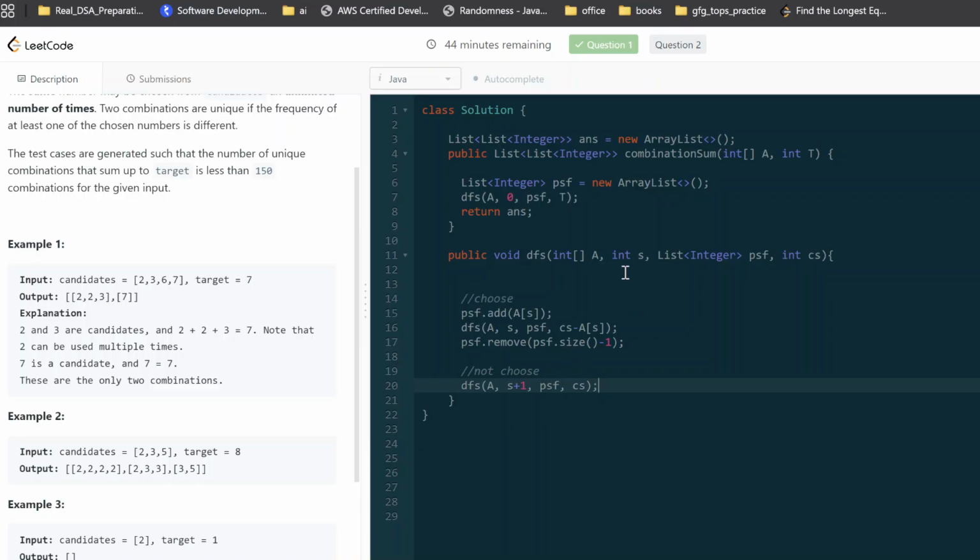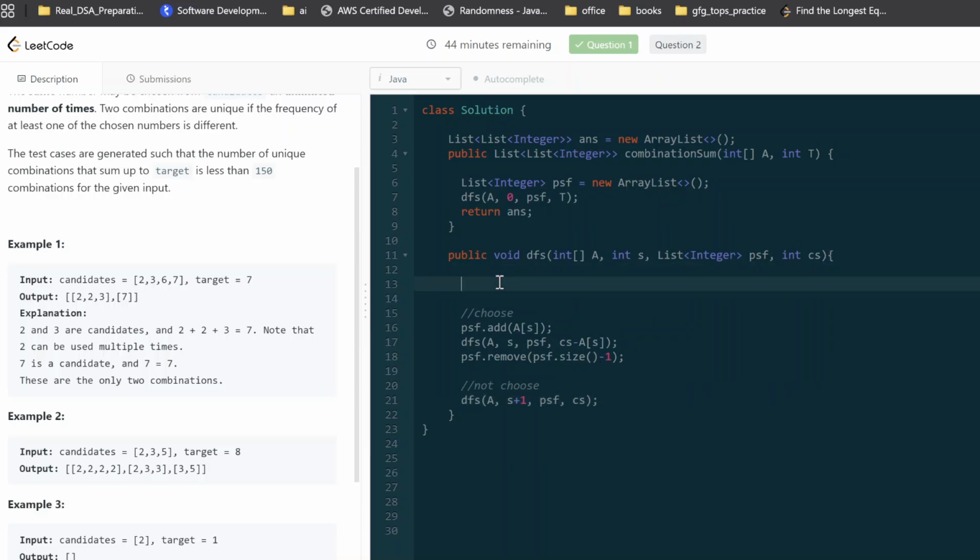Now in a recursive problem, it's sometimes tricky how you're going to define your base cases. For base cases, try to see which values you are changing in your method. Here you see my CS is getting changed, my index is getting changed, so these are going to be used in my base case. Let's first write the unhappy base case.